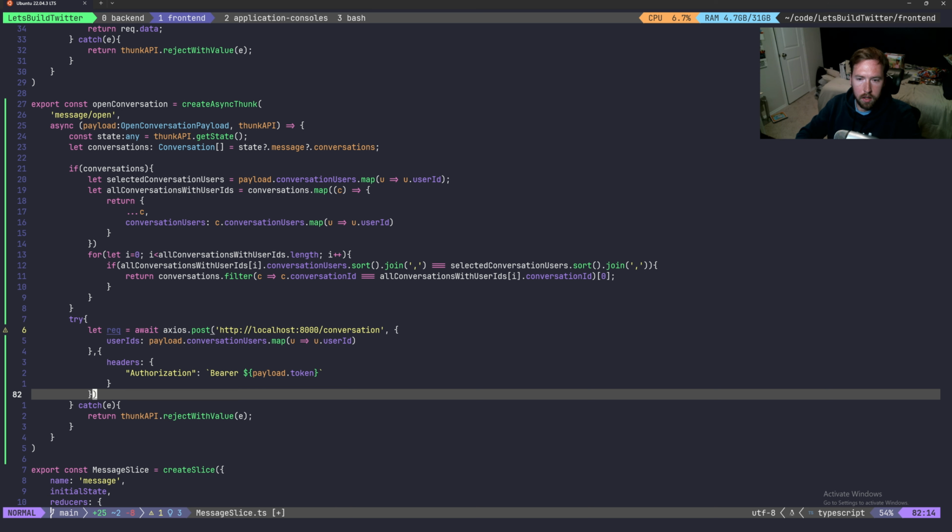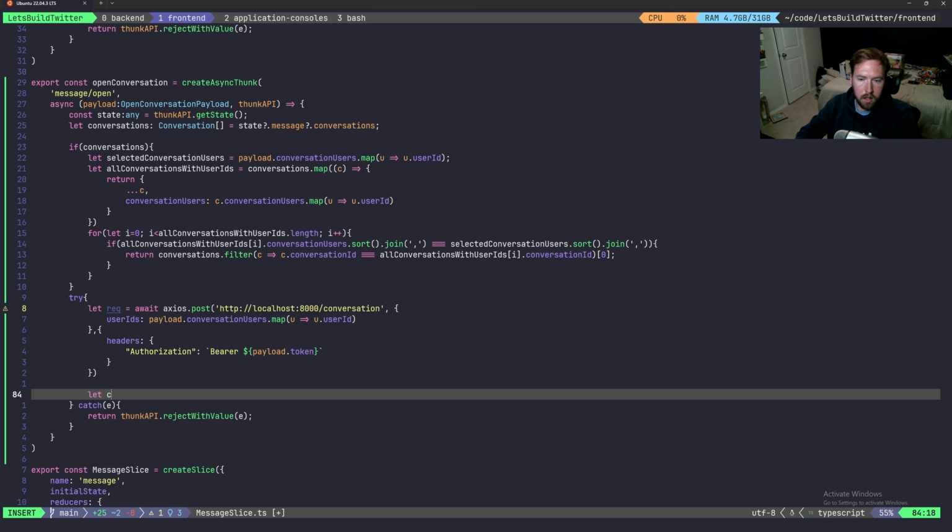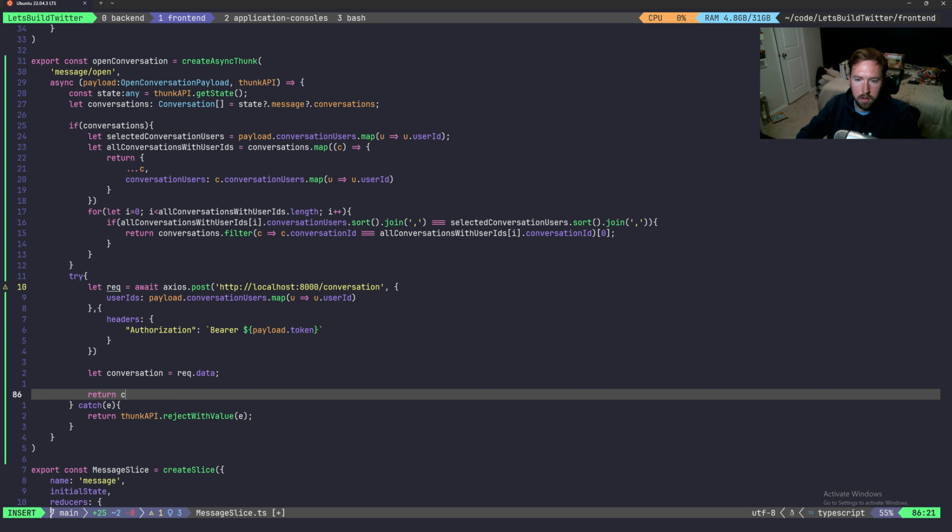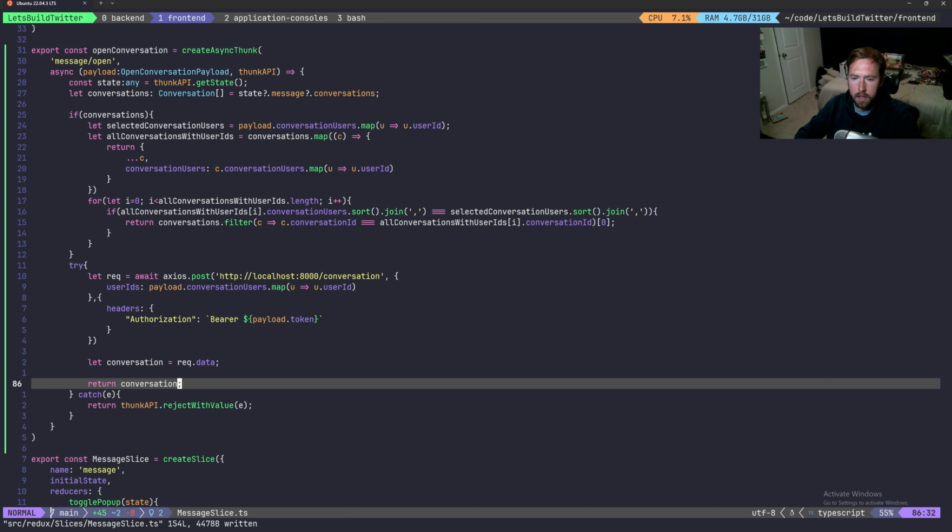So from there, after we get that, we'll say let the conversation equal to rec.data. Then we'll return the conversation. Now I'm a little bit concerned I typoed something here, so I have to keep an eye on it to see whether it works or not, but that should be everything here. Now we just need to set up the handlers for these.